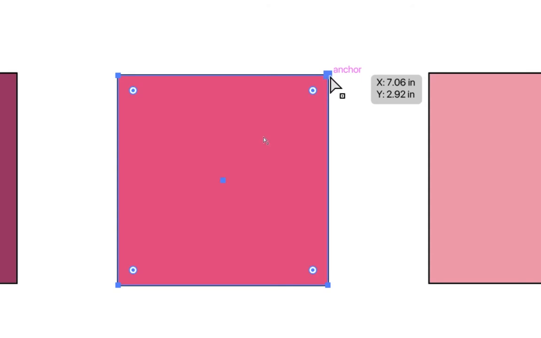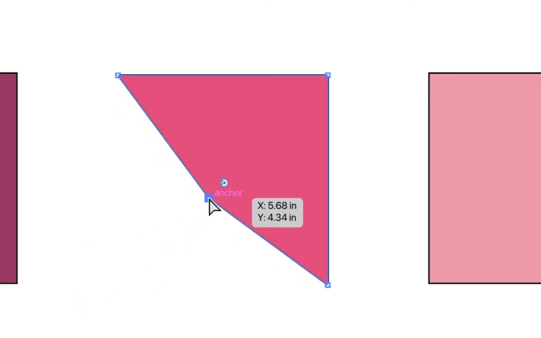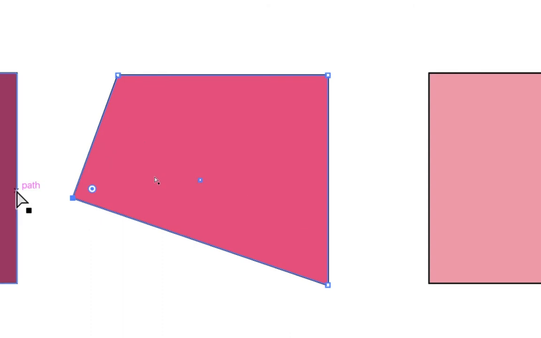We can see that I'm up at this top right anchor. And if I click on it, you can see how that anchor is filled in. Whereas my other anchors, you can see are white. And if I click on a different anchor, you can see that it switches it. And so what that allows me to do is move around that anchor separate from the other anchors.